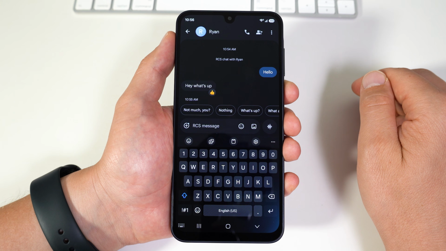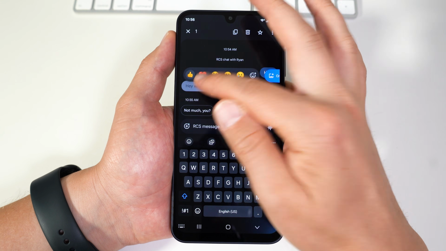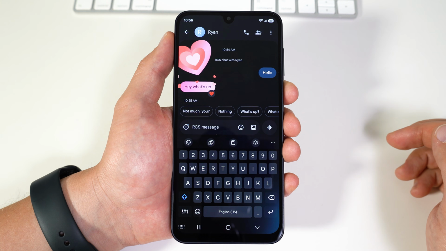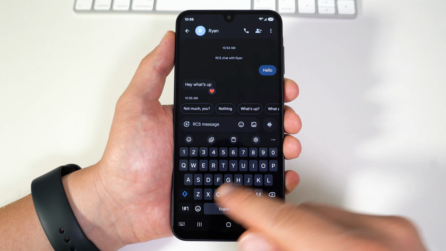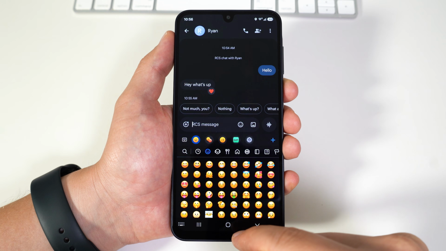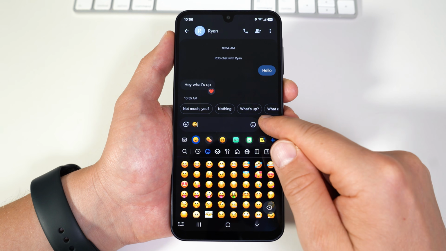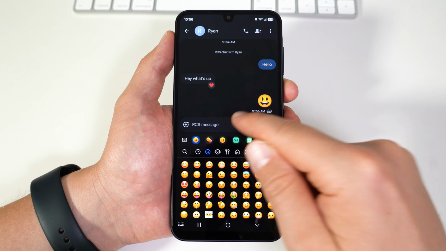Another way to react to messages is to long press the message, and you can choose from a list of emojis. This is kind of a nice way to bring some color to your conversation. You can also tap the little smiley face button on your keyboard to send emojis. The emoji button is available on the bottom of your keyboard, but also next to the text input field, and you can use either one.